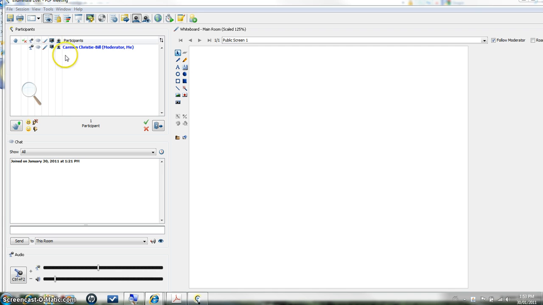If you wanted to grant moderator privileges for people as they come in, you would right click on them and then you would give them moderator privilege. Otherwise they would come in at the participant level. And the difference being that they would have control over some of the other features. So it's usually not really a good thing to have everyone as moderators, obviously, just the people that are running the meeting.